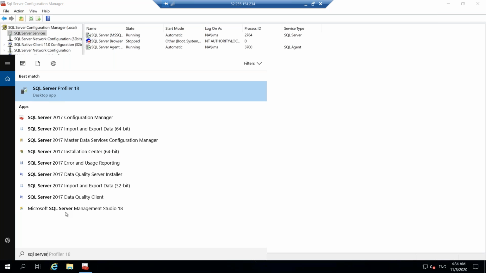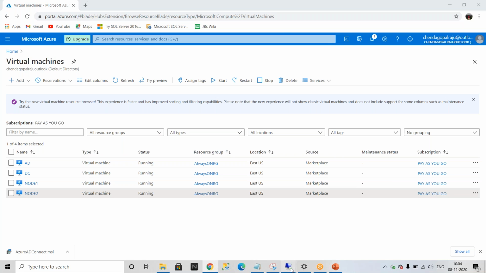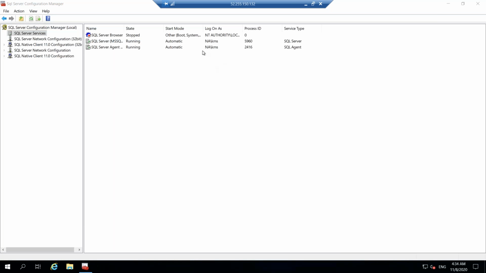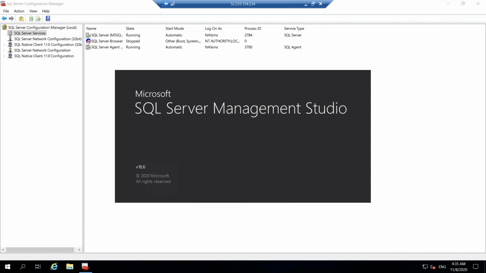Let me open SQL Server Management Studio. I have not enabled it on Node 1, sir. I just enabled it on Node 2. This is my Node 2, 132 is my Node 2. Still, we have not yet enabled it on Node 1. This is my Node 1, 234 is Node 1. Try to remember those codes. 135 is Node 2, and 118 is my DC server, the domain controller server.